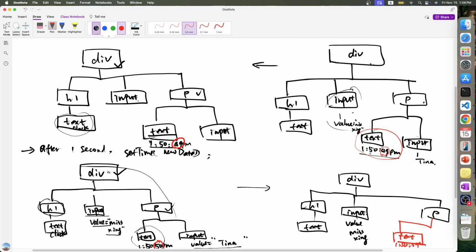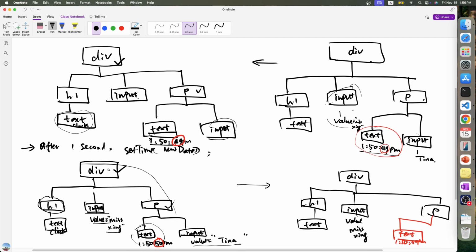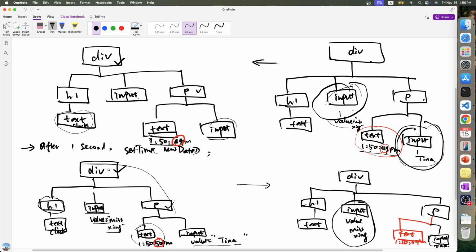And then it's going to compare this input with its input. Oh, they're the same, even though you changed the value to be Tina, because I don't compare the value. Then I will reuse this input, which has the input value Tina here. So eventually, even though I typed the input value "missing", because you reuse the original DOM and only change this red text, you will see "missing" in the next second still there, and Tina in the next second still there, because they reused the old DOM.